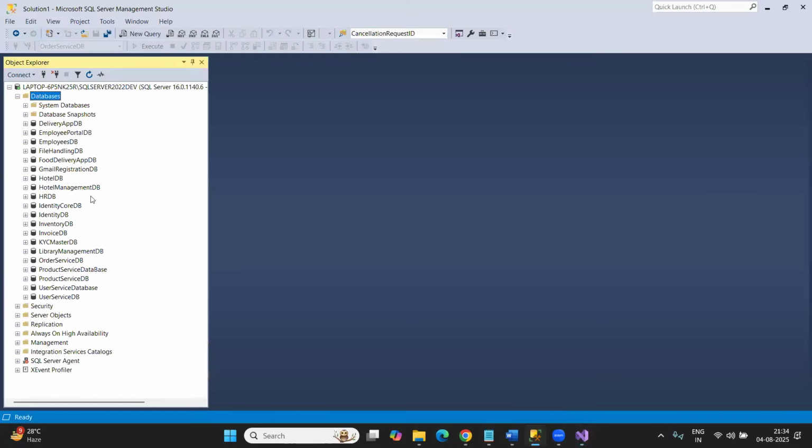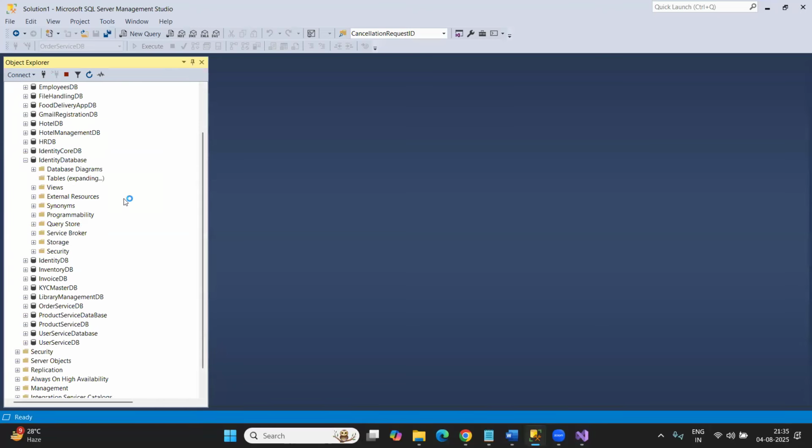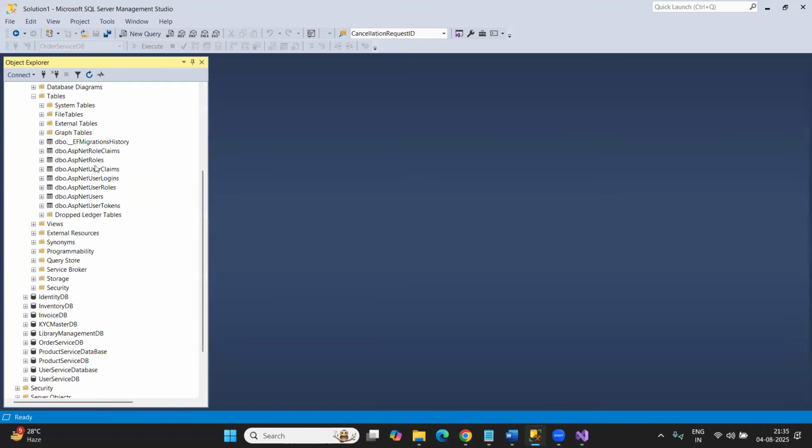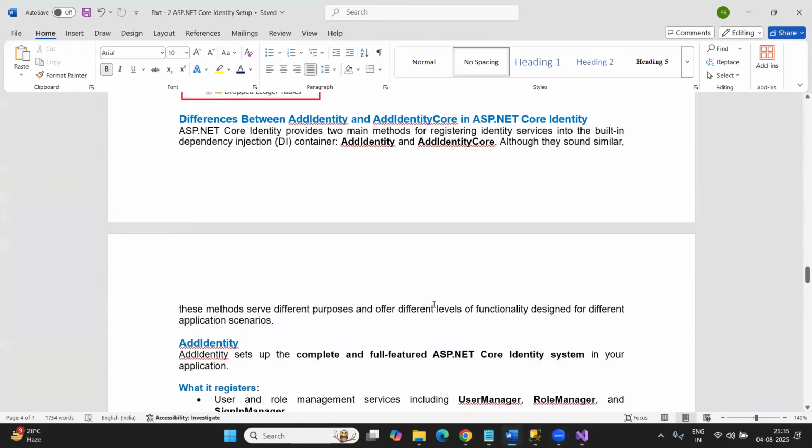So don't worry. Now if you look at the database, your tables should have been created. Go to your identity database. This is my identity database, and inside it you can see the tables created with the default naming convention. What is the default naming convention? ASP.NET role claims, ASP.NET roles, ASP.NET user claims, ASP.NET user logins. All these tables are created with ASP.NET prepended to the table name. Now let us try to understand all these tables one by one. Till now, does anyone have any question?